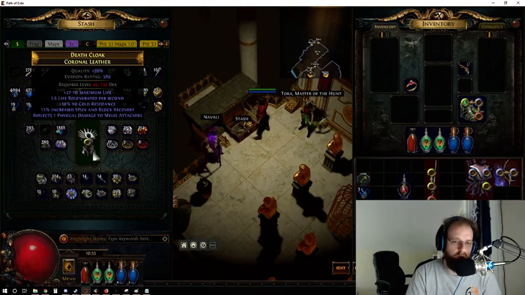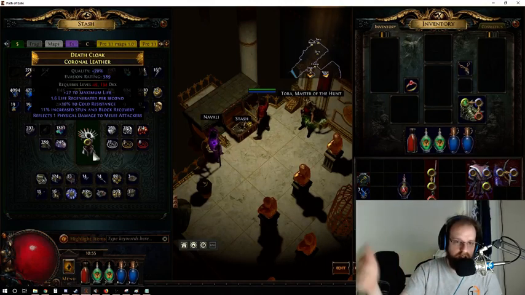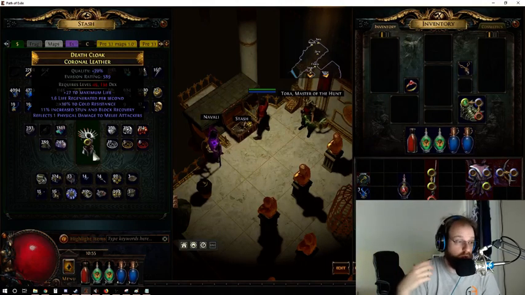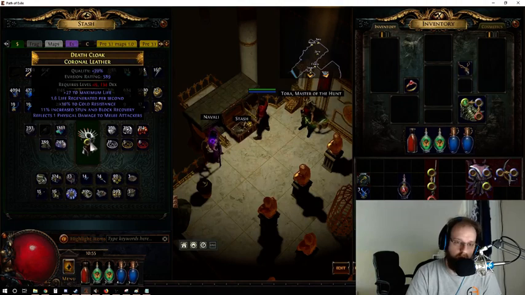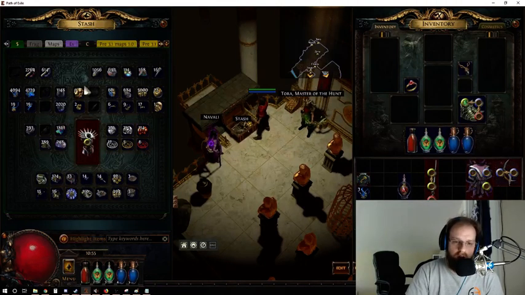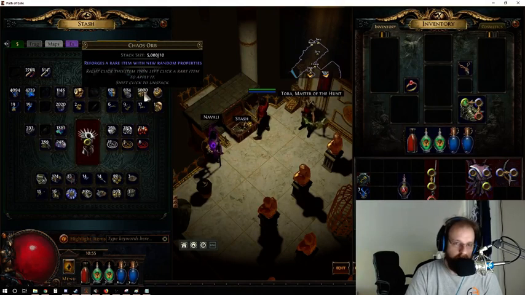So we just used an Orb of Chance, and ta-da! We just went from a white base to a yellow base, which is a great use of an Orb of Chance. We didn't have to do a bunch of other stuff in order to get it there. We just automatically got it into a rare item, which is great. So that's awesome. We'd look at the stats and we'd say, hey, do we want any of these stats or not?